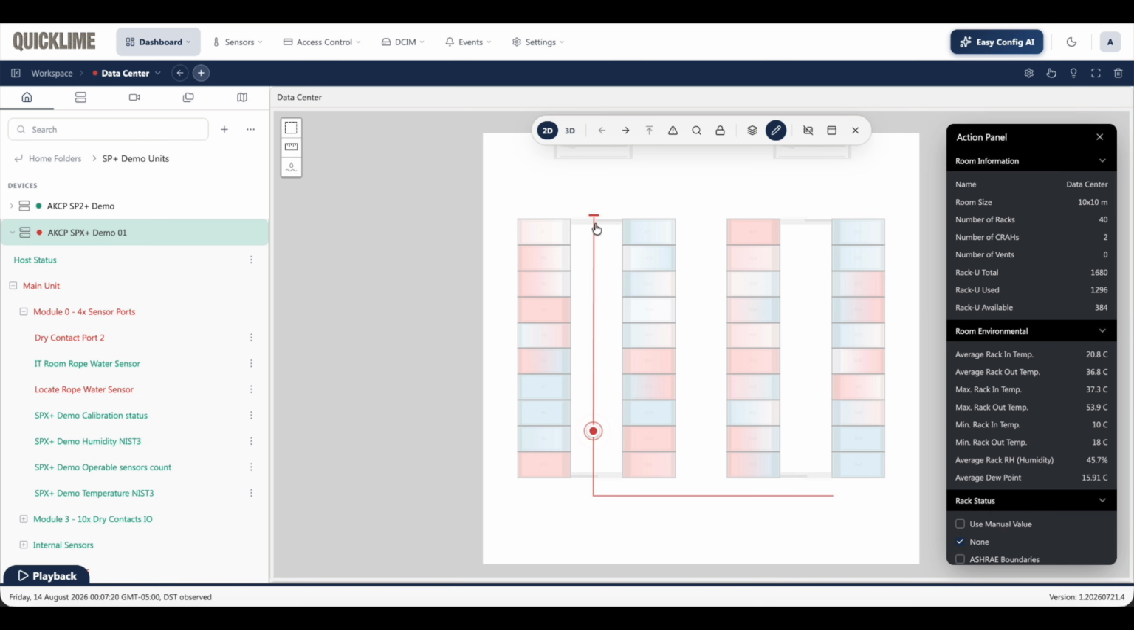Okay, so you see now the status has changed to red because that is now wet, and the leakage location is 5 meters, and you can see this pulsing dot here showing us this is the 5 meter mark along the cable. So this is where our water leak has occurred. So that's quite a useful feature here within Quicklime.